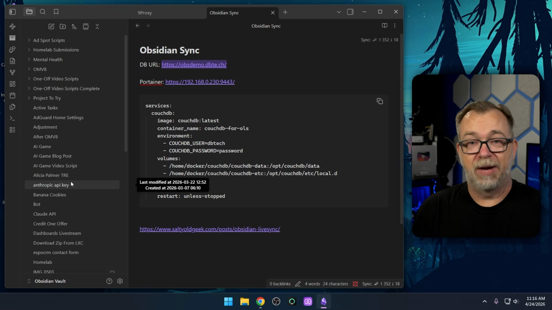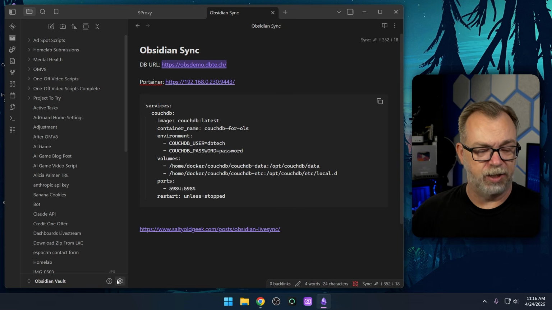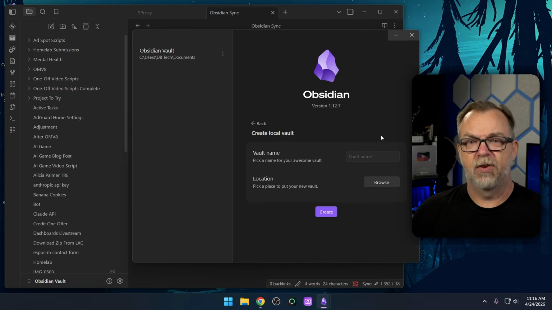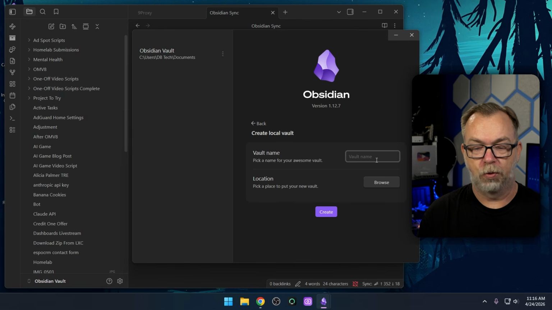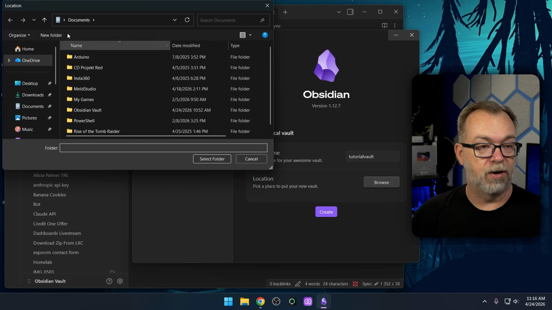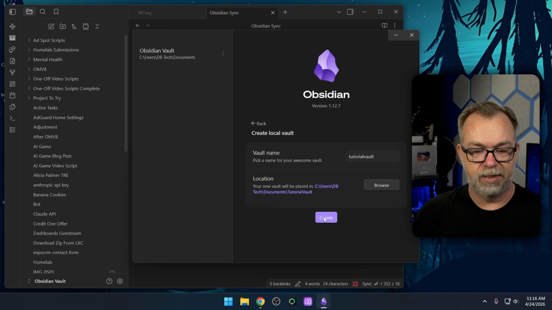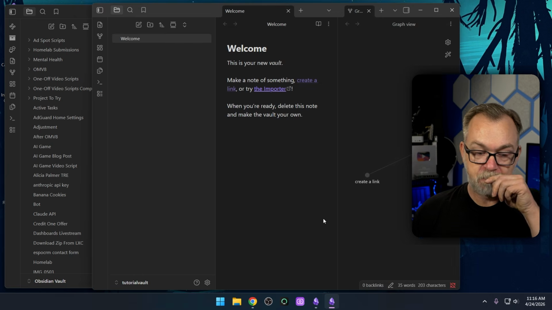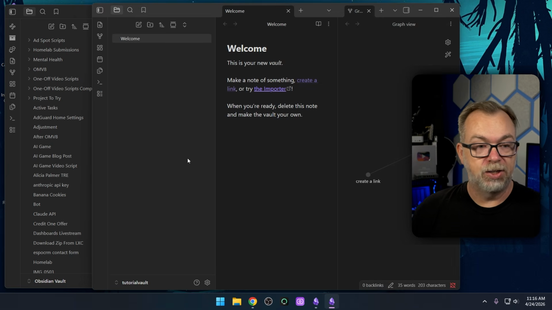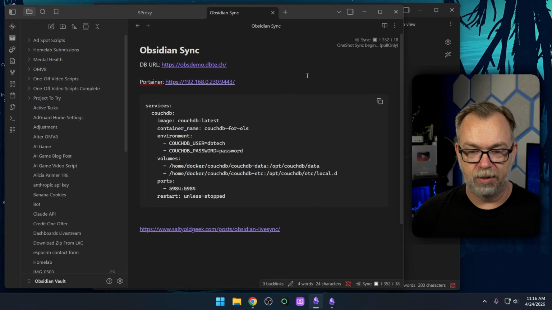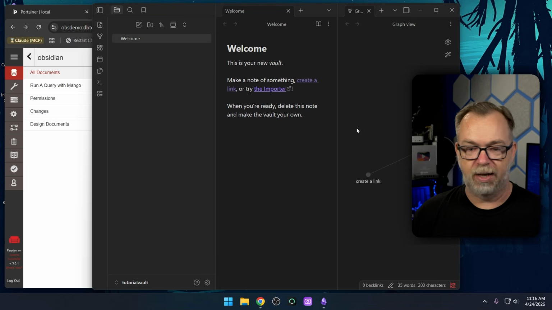Okay, so this is my Obsidian vault. What I want to do here is actually come down to here. When I come down to here, I'm going to create a new vault just for the sake of this tutorial. I'm going to call it tutorial vault. And then I'll pick a location for it. New folder, tutorial vault, and select and create. And there we go. So now we're going to minimize that for right now. Let's get it out of the way entirely, like so.